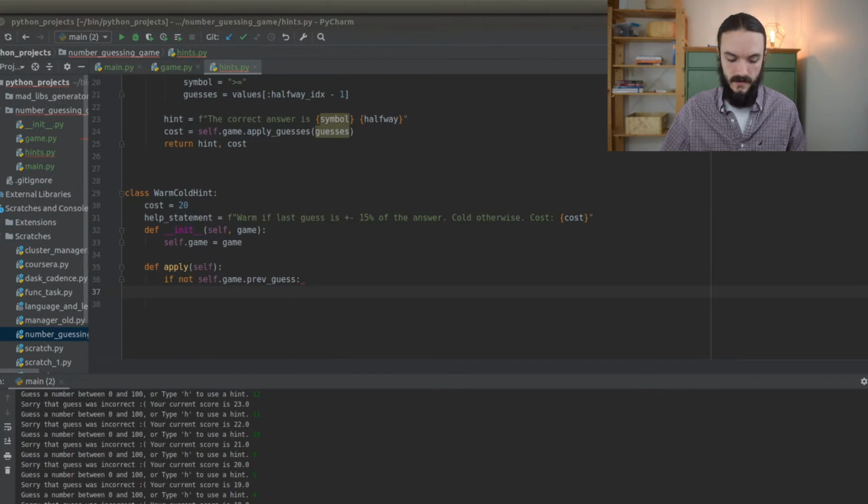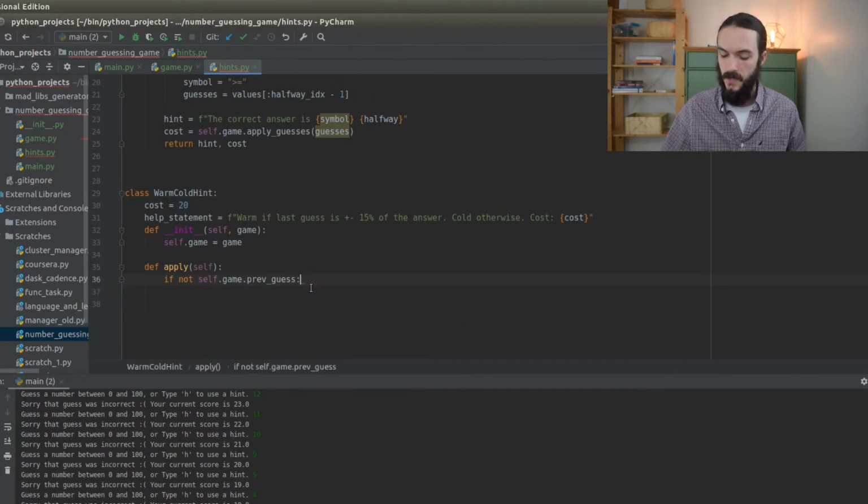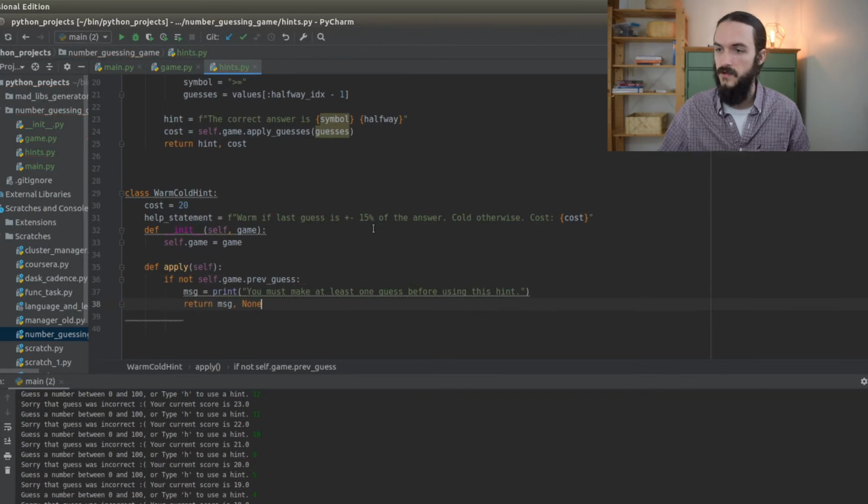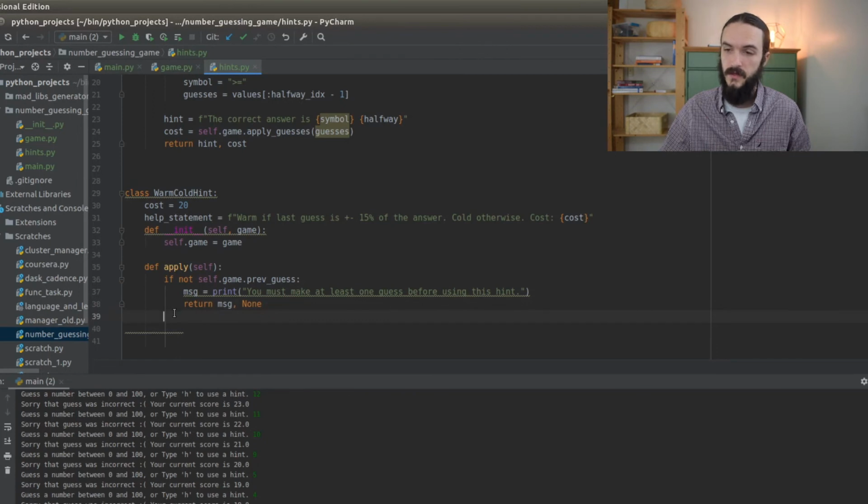So for that case, remember that our apply hints are going to return a message and a cost. So we'll just create a message that says you must take at least one guess before using this hint, and we'll return the message and None because the cost is None. Yeah, so that's what we'll do for that. And then outside here, we're not going to do an else statement. We're just going to return from here. So outside here, we're just going to have the code for the normal situation.